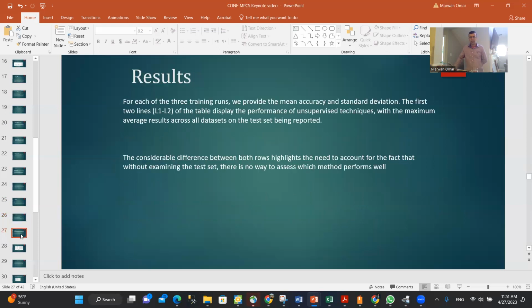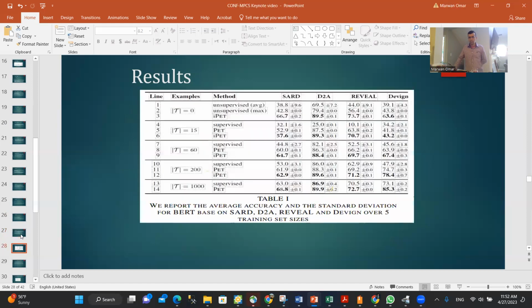We now talk about the results. For each of the three training runs, we provide the mean accuracy and the standard deviation. The first two lines, L1, L2 of the table, display the performance of the unsupervised techniques with the maximum average results across all data sets on the test set being reported. The considerable difference between both rows highlights the need to account for the fact that without examining the test set, there is no way to assess which method performs well.